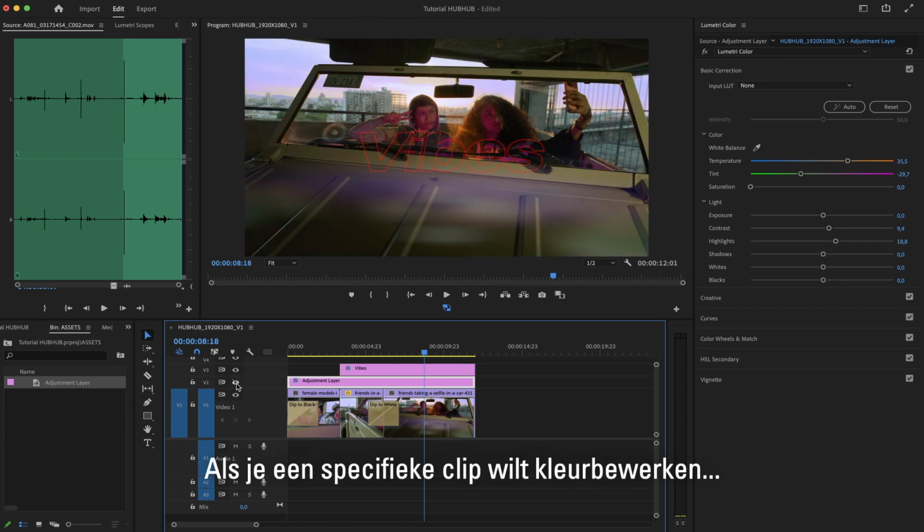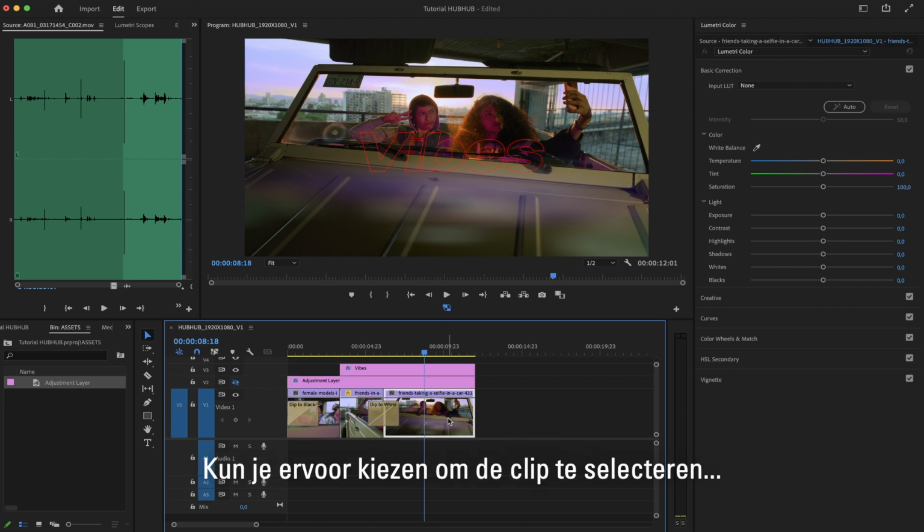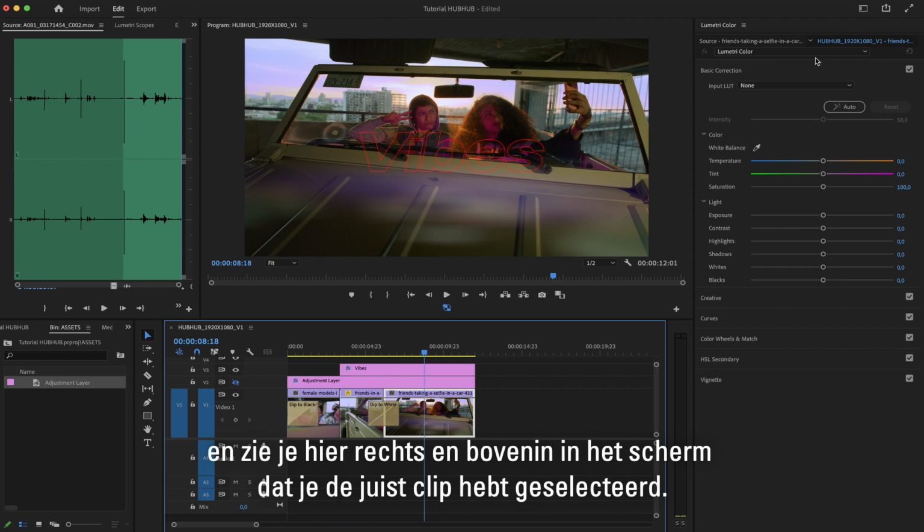If you want to color correct a specific clip, what you can do instead is click on the clip like this, and then you go to the right here where you see the Lumetri Color, and then you see that the actual clip is selected instead.